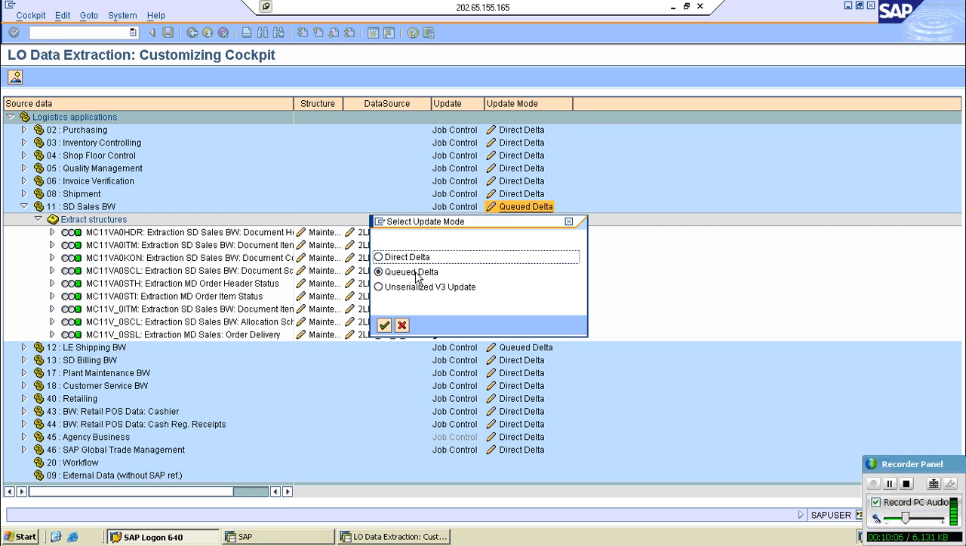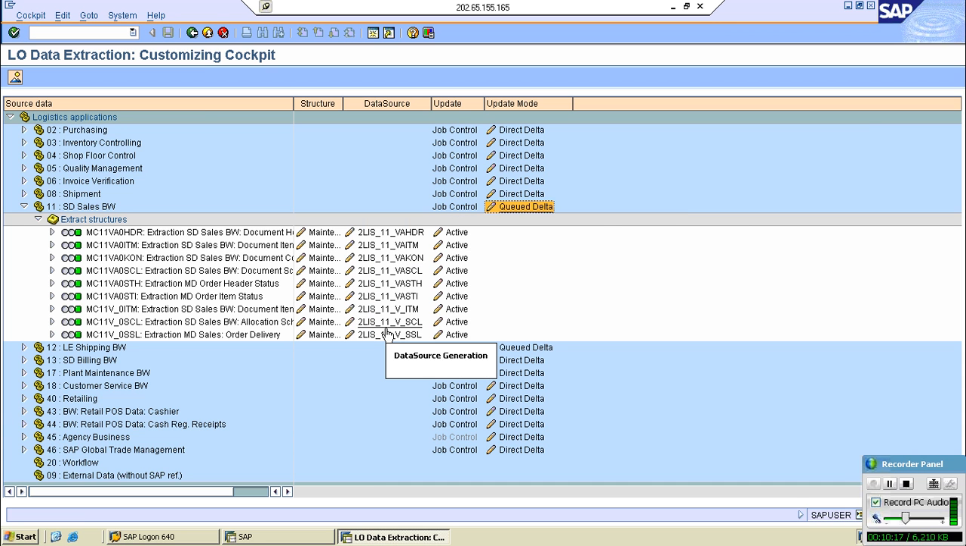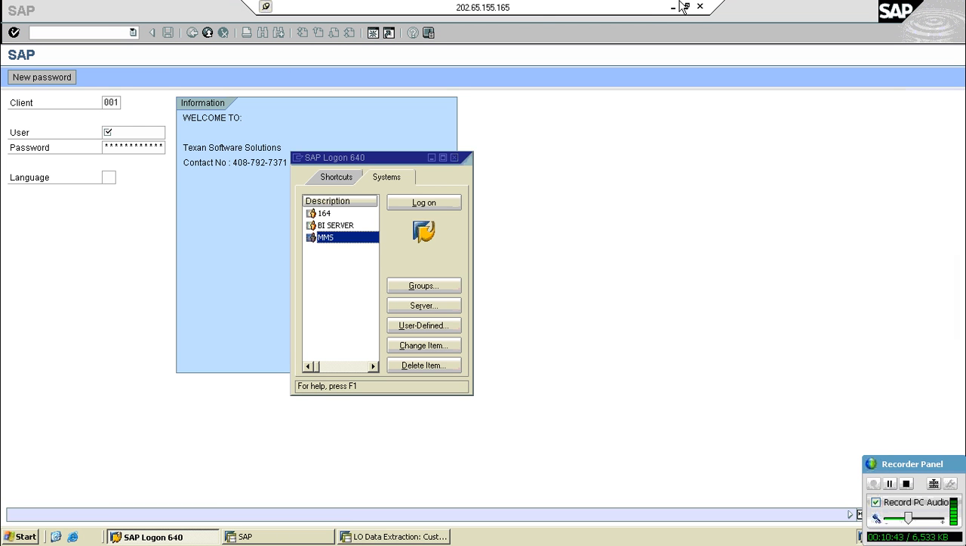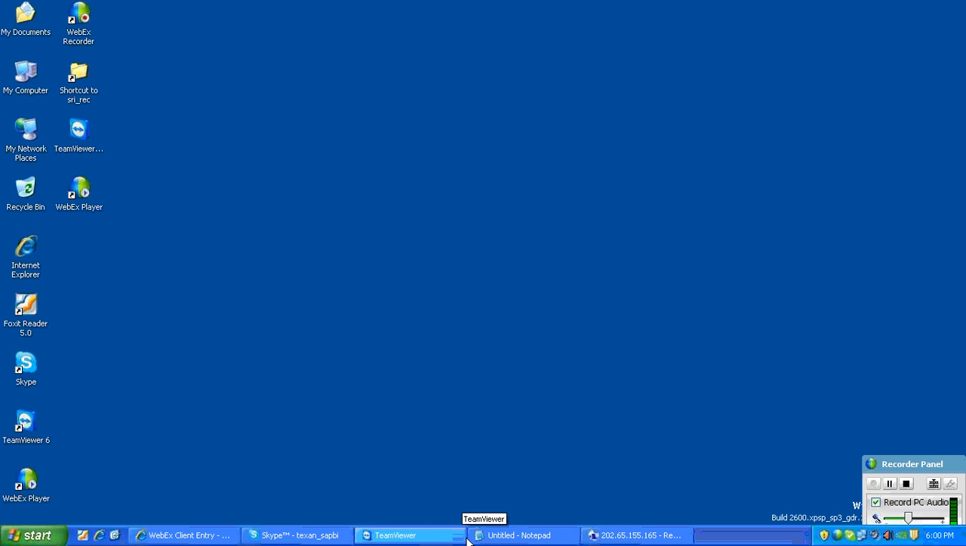You can see direct delta, queue delta and unserialized V3 update. As of now I'm going by queue delta mechanism. And here we are going to get the request, and using that request we have to transport the update mode also. Here it is already selected, that's why it's not getting that. So we have to transport that update mode also. Now we have selected a delta mechanism called queue delta.